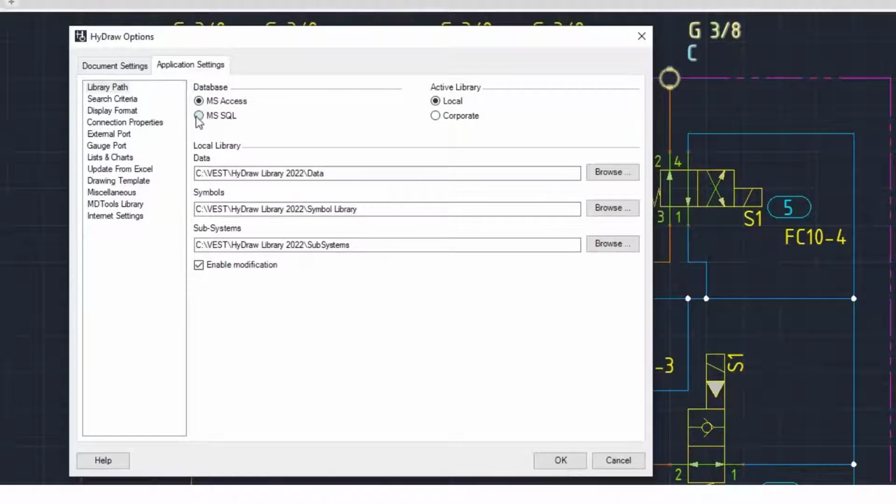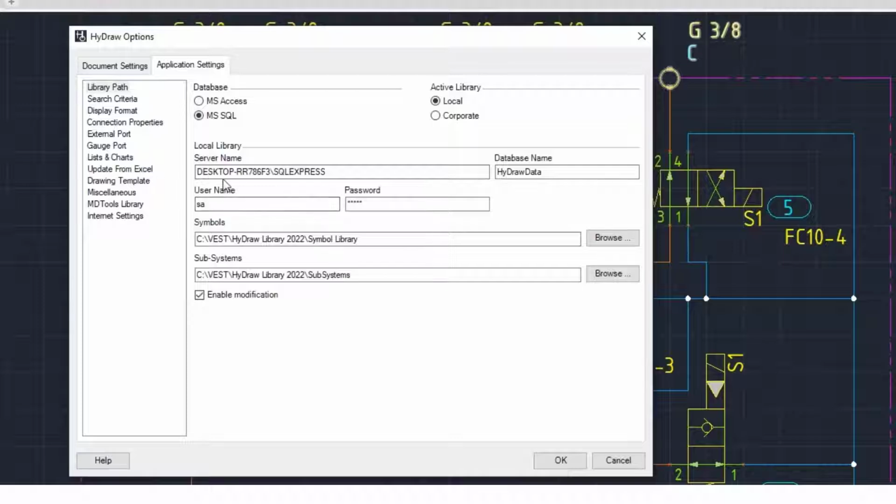Or I can just do a quick toggle over to our SQL. And same server address that I currently use, same database, username and password, and the same folders. And by enabling the modifications, I can save anything back into the system and allow that to get back on there. And then the SQL also has a local and corporate setup if I need to.